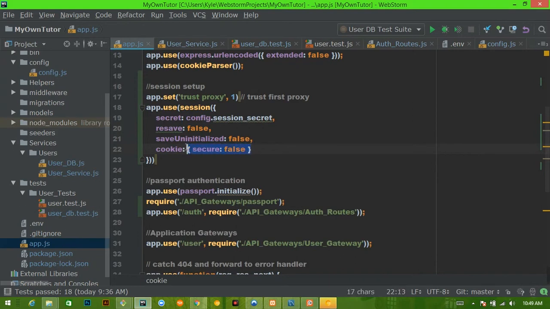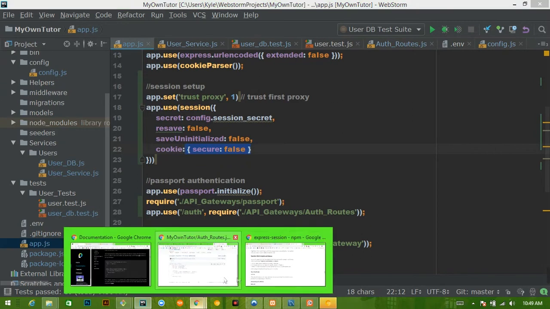So this is a little controversial because Express Session actually does recommend that you set this to true. However, you also have to make sure that you have HTTPS enabled on your server, on your website. Otherwise, you're going to screw some things up. So I actually say set this to false. That way you don't have to worry about HTTPS just quite yet. Because basically what this means is that, so Express Session is probably going to do a better job at explaining it.